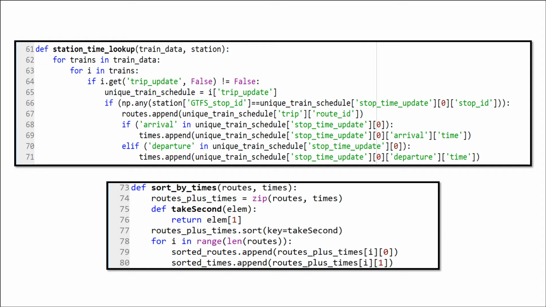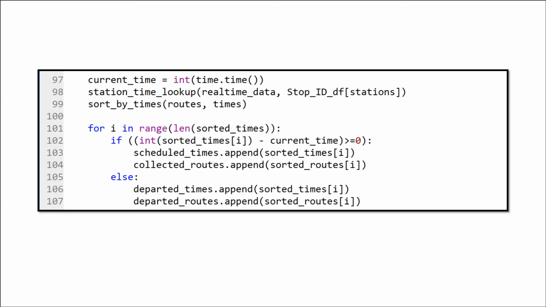Then the next function is sort by times, which takes 2 lists, routes and times as inputs. It merges them into a list called routes plus times containing routes and times in a tuple as elements of the list. Then it sorts the routes and times based on arrival times, which is the second element of the tuple, using take second function from latest to oldest. The sorted routes and the times are then appended in lists sorted routes and sorted times respectively.